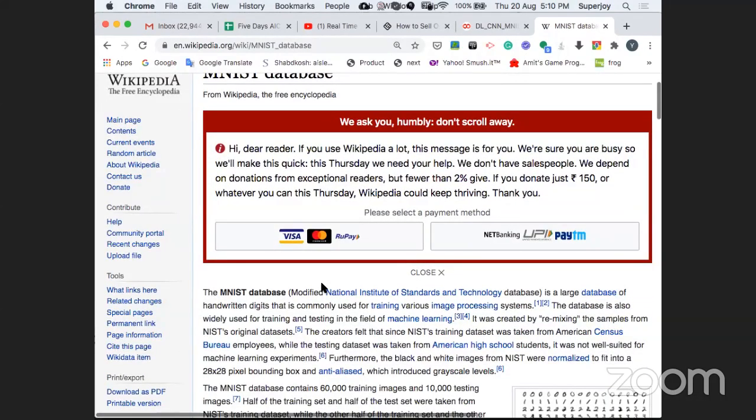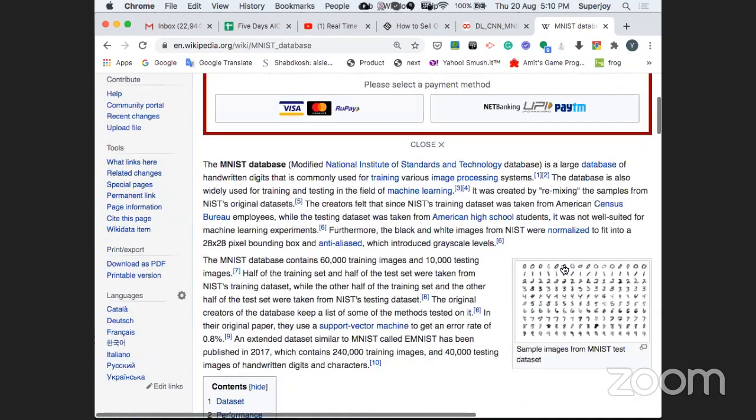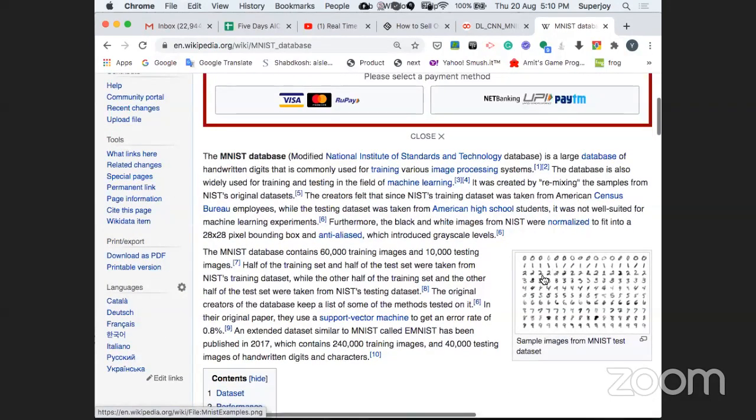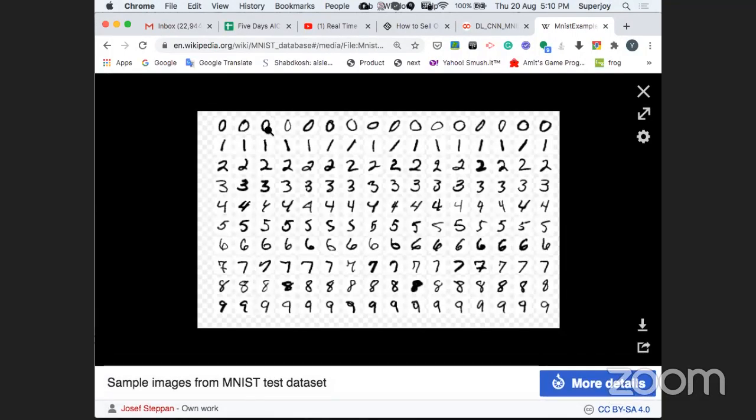This is the MNIST database, guys. What is the MNIST database? Can you see? We have a lot of images, and these are handwritten images, guys. Someone writes 0 this way, someone writes 0 like this. So we have a different collection. Someone writes 1 this way, someone writes 2 this way. So we have a lot of data.